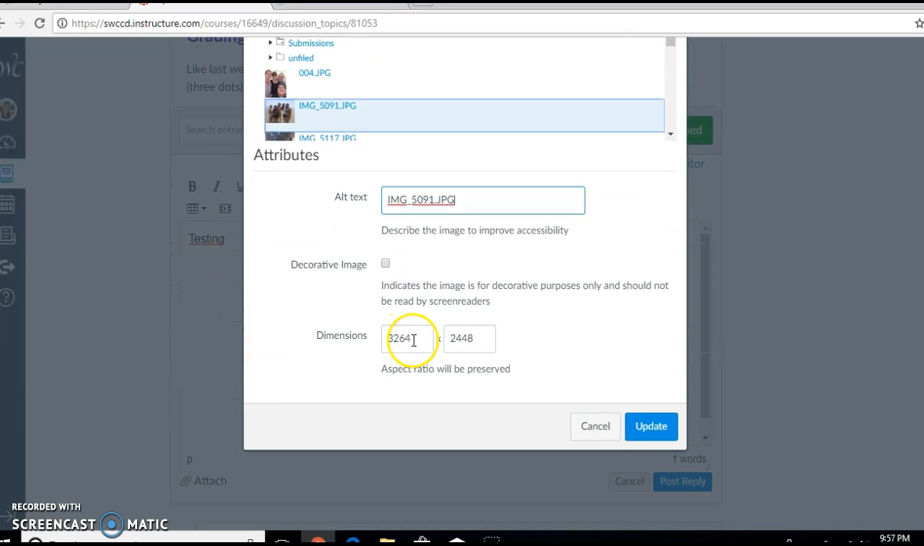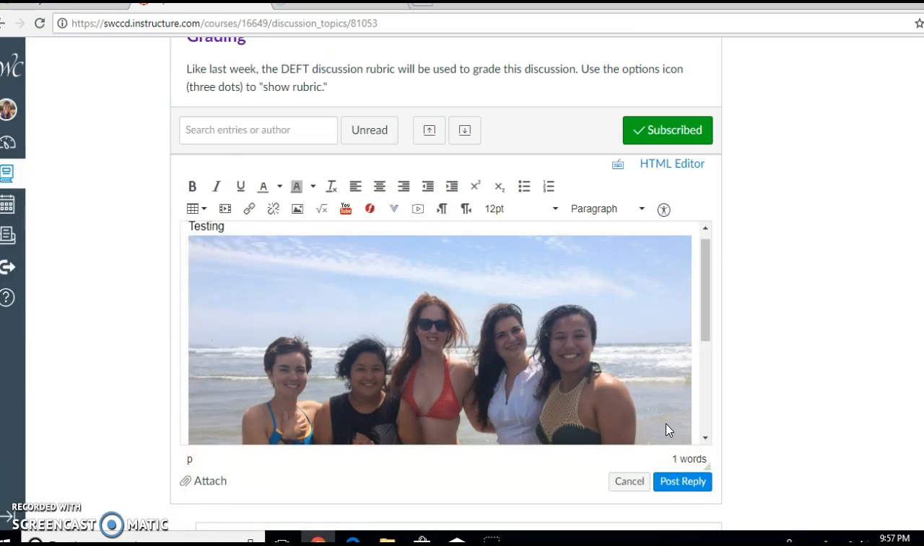If you want to make it smaller, you can change this number here. This number will automatically adjust. You don't have to do anything. And then go to Update. And there's your picture. And then you would just post the reply.